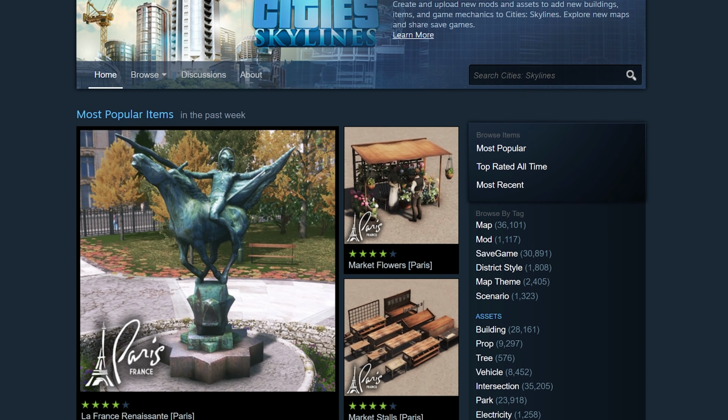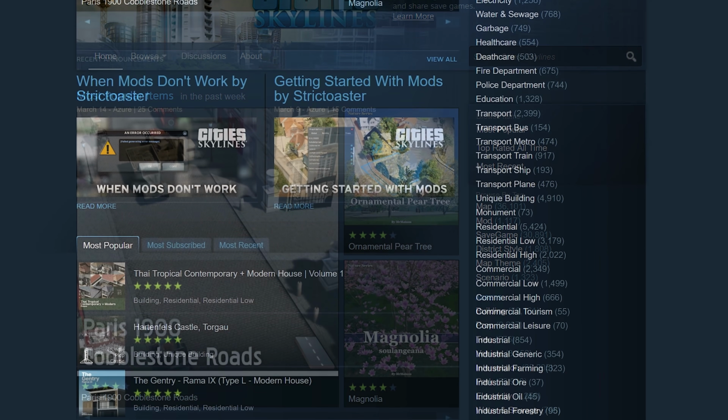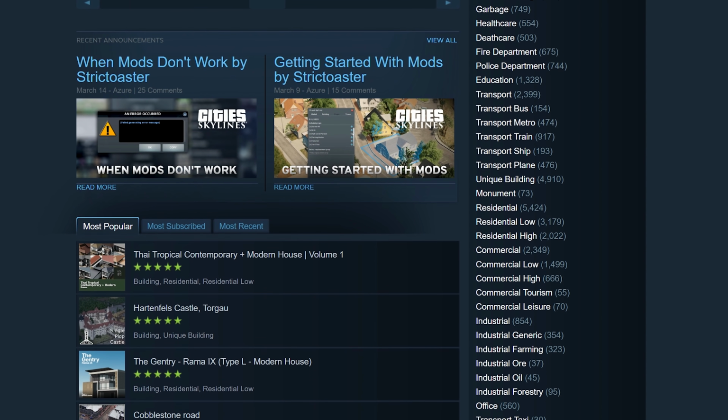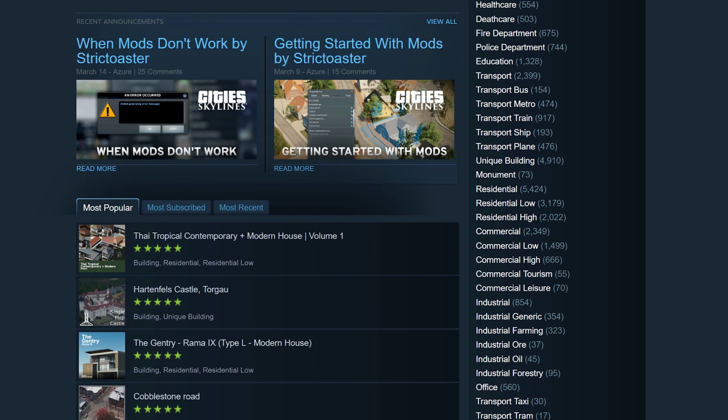I love the creator support there. There are so many things you can add to this game. It's one of the reasons why I keep playing it, because I might get tired of a certain theme or a certain design. I can get tired of a map. I can download more. Many people are adding stuff to that workshop every day.